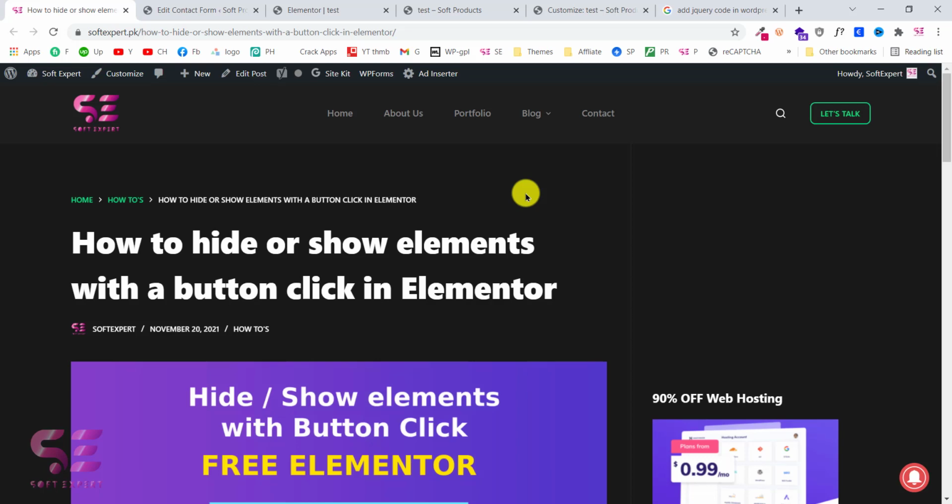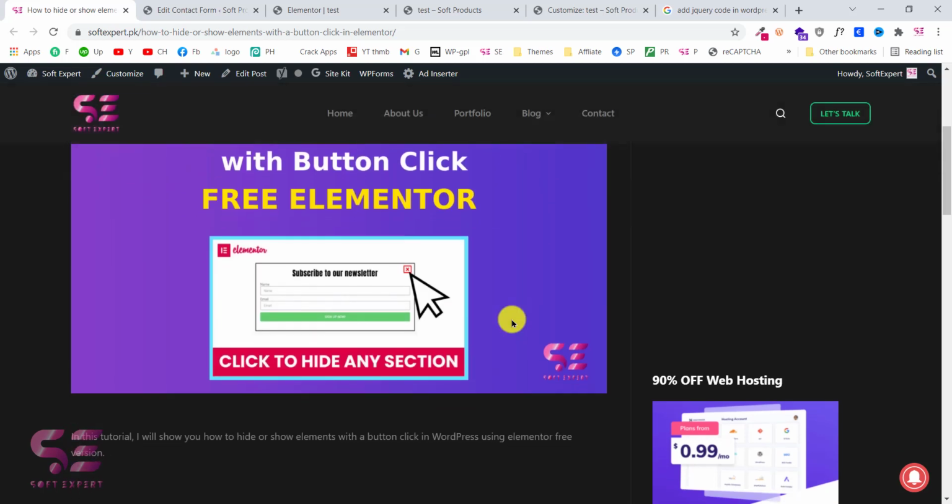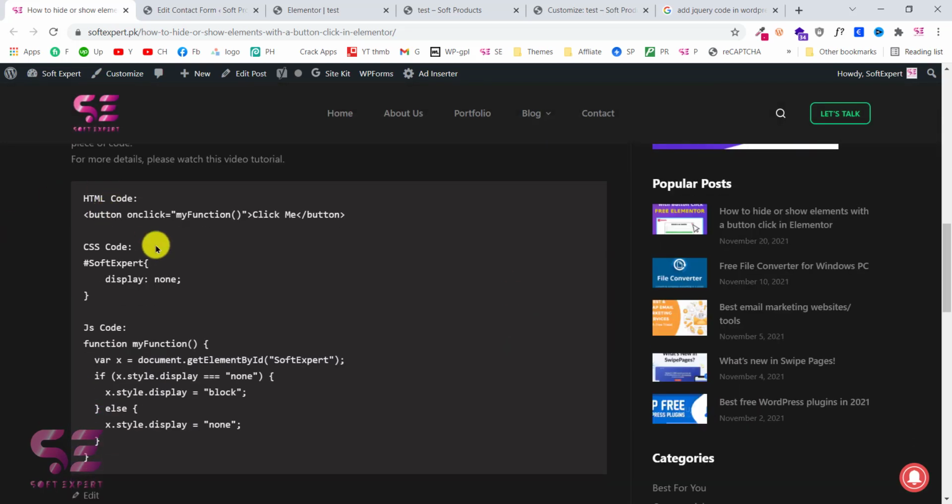Today in this short video you will learn how to hide or show elements with a button click in Elementor. And we will not use any premium or free plugin. We will use a few lines of code which you can find here in the description. And let's see how we can use this, and before using this let me show you what exactly I mean.